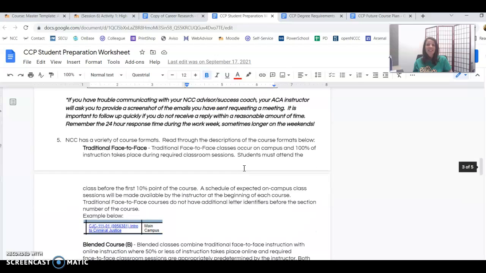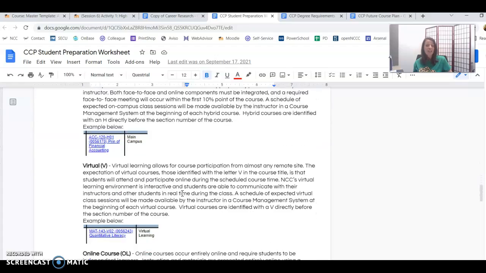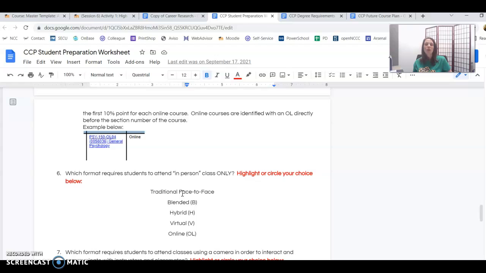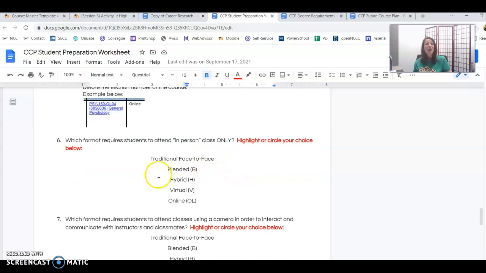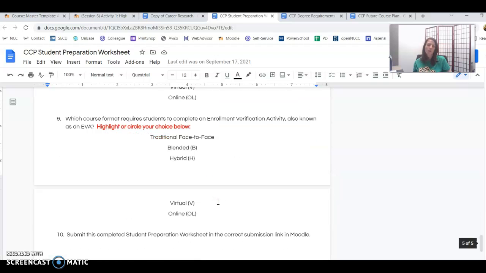Once you have done that, then you are going to transition to number 5, which is reading about the different types of classes that we offer at Nash Community College. Some of these you may be already familiar with, and some of them may be different to you. So read over what types of classes we offer, and then you are going to take a quiz on which class goes along with the question being asked. And so you'll highlight or circle what your answer is, okay? And so there's 4 questions there.